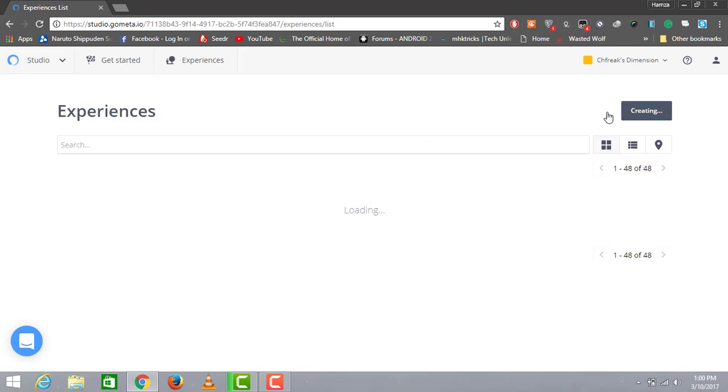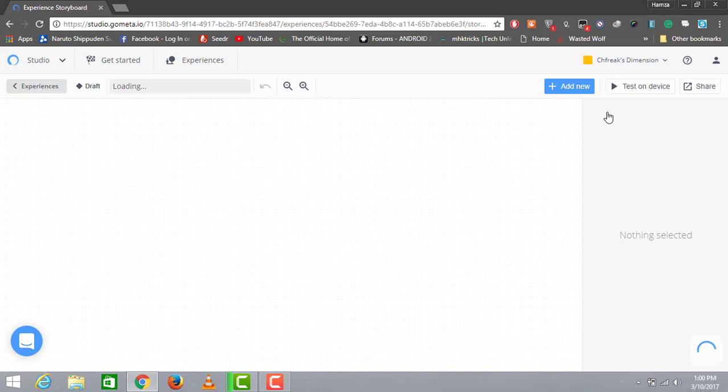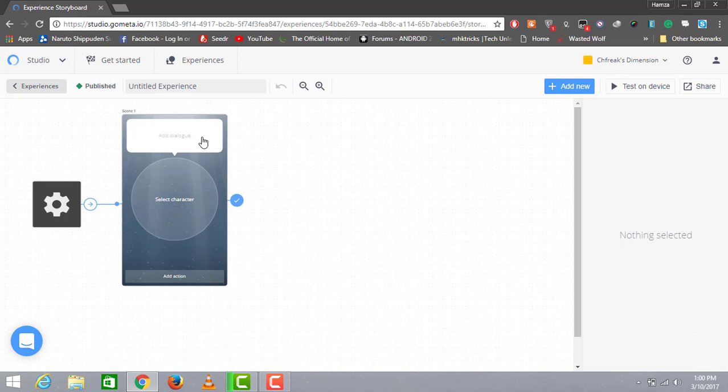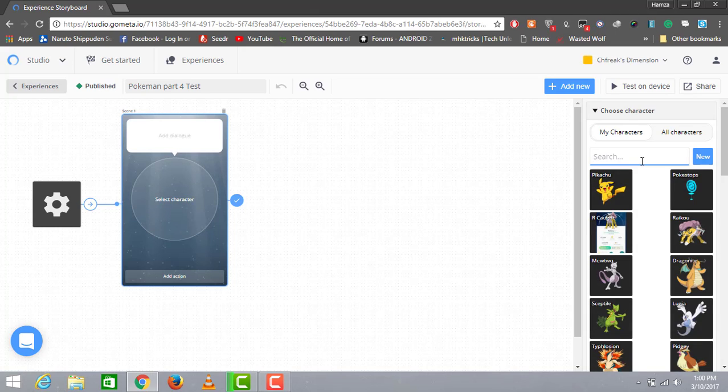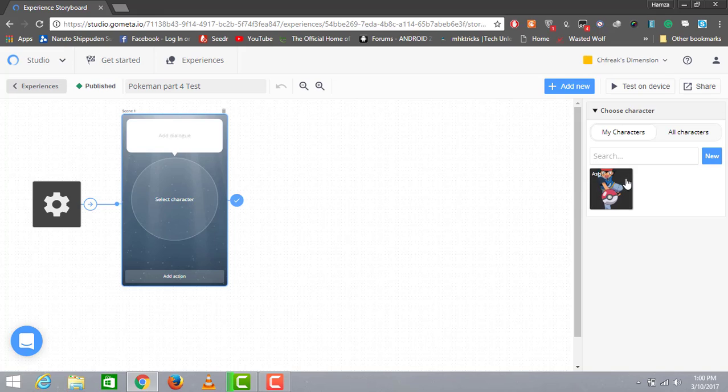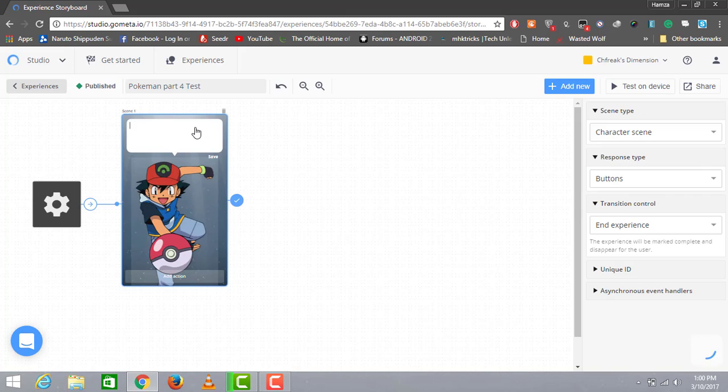I'm gonna click on create new experience, and now I'm gonna name the title first, Pokemon Part 4 Test. Now I'm gonna click on select character, and for that I'll be using Ash Ketchum, and there is Ash at the moment.